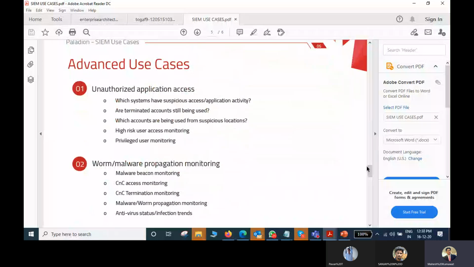Suppose you work in a company and an employee is terminated, but the account is still being used. How do you track all those things? You configure the SIM solution and create the rules. The privileged users in your company are also being monitored at the same point in time. Then malware beacon monitoring, malware web and worm propagation monitoring, antivirus status, and infection.